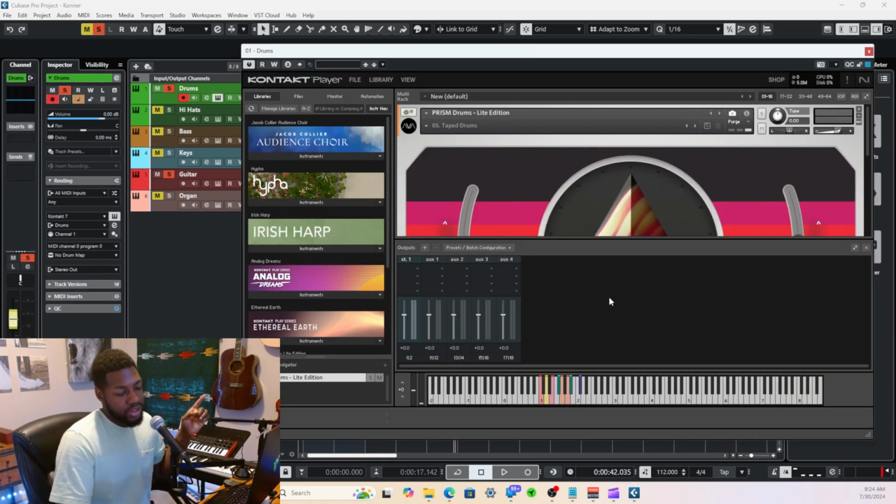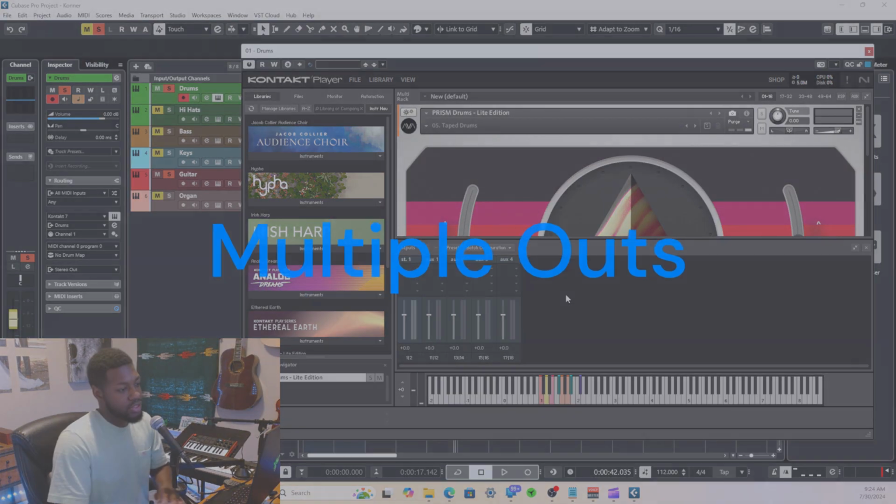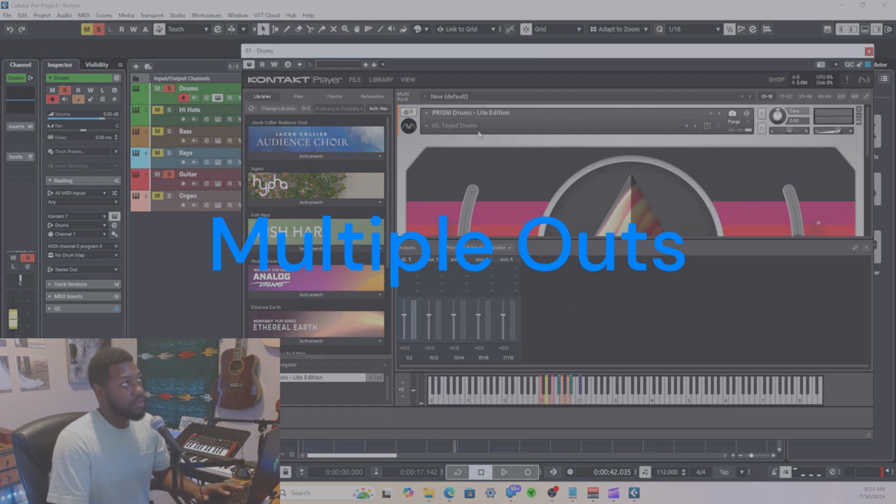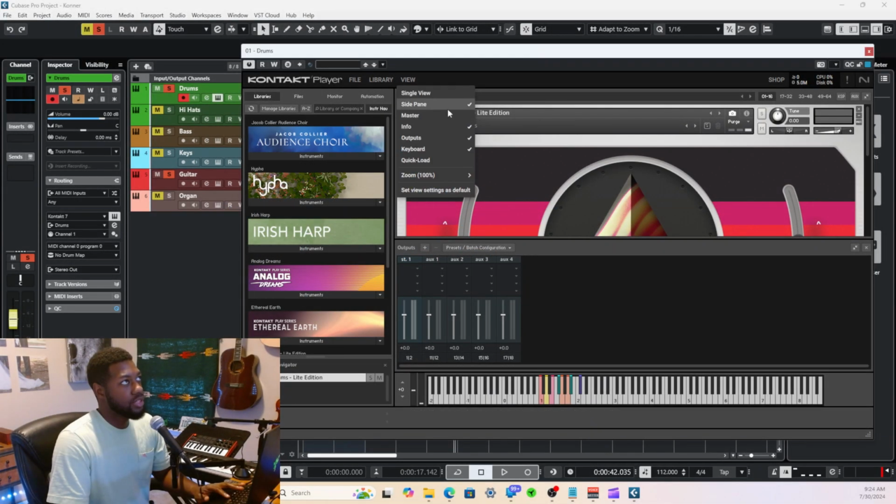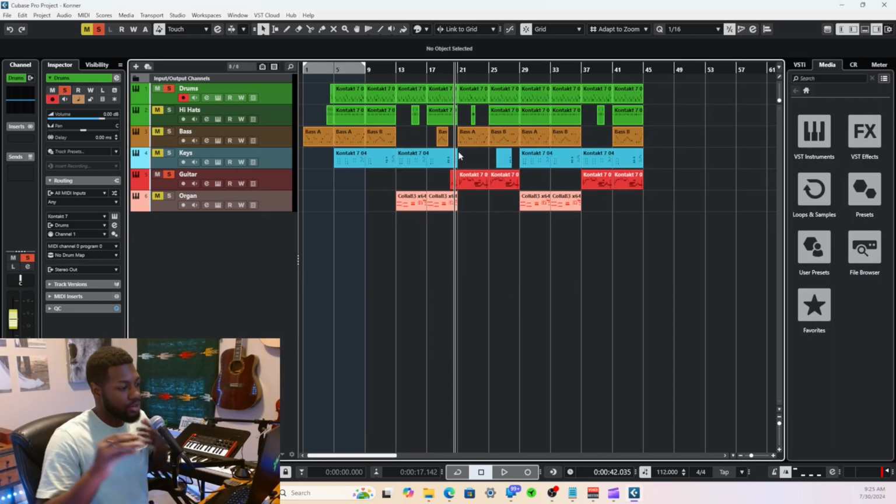Another perk with Kontakt, you're also able to load your outs to separate outs if you're using a drum or anything, edit your kick, snare, hi-hats, all that stuff separately. You don't have to edit it on the same track.